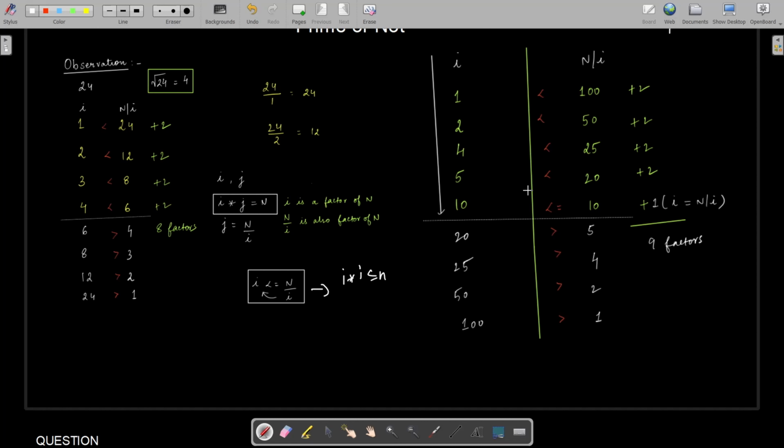And one more edge case. Suppose my i is 10 and my n by i is also 10. At that time I have to increment my count by only 1. Except for that, I can increment my count by 2 every time. This is the concept of buy one get one. So if you found i, you blindly say n by i is also a factor.